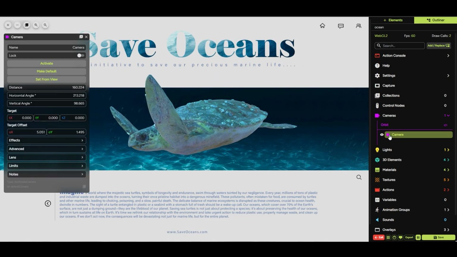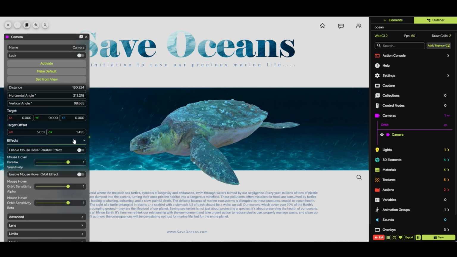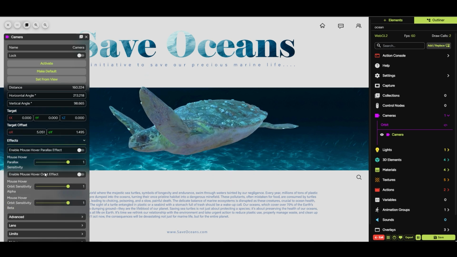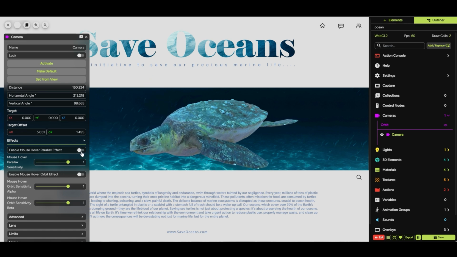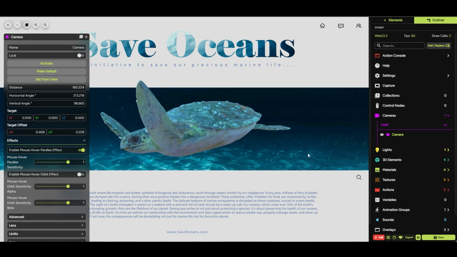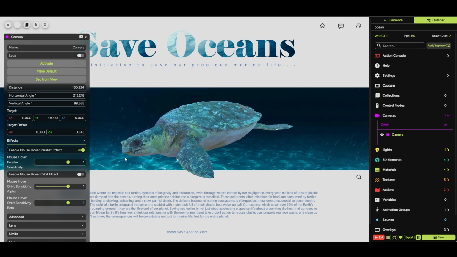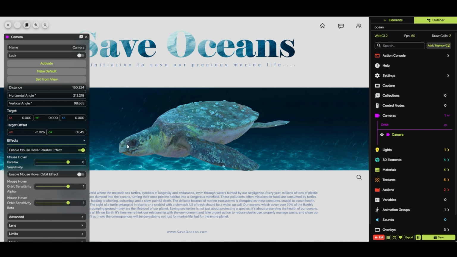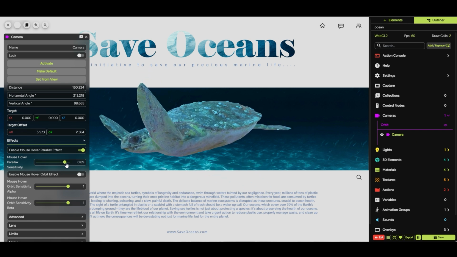Click and open the menu of effects, and here you have two different options: Hover Parallax Effect and Orbit Effect. Enable Parallax Effect and you can immediately see that your asset will start moving in the opposite direction of your mouse movement. You can increase drastically the effect of this or simply reduce to a value that can give only a slight movement.